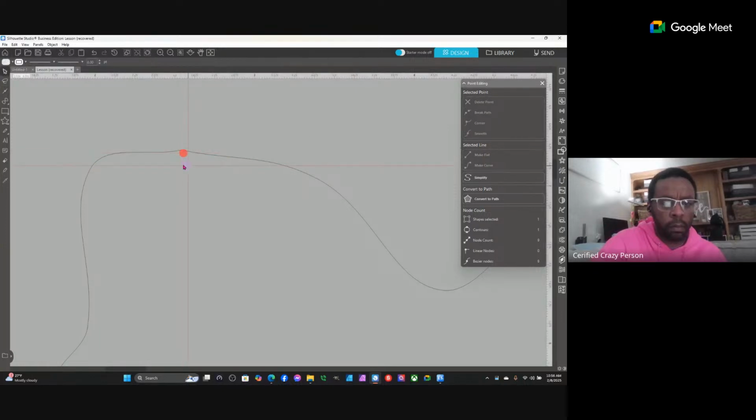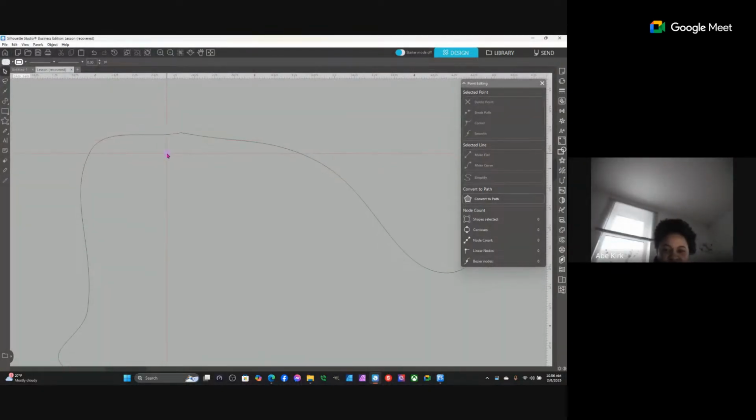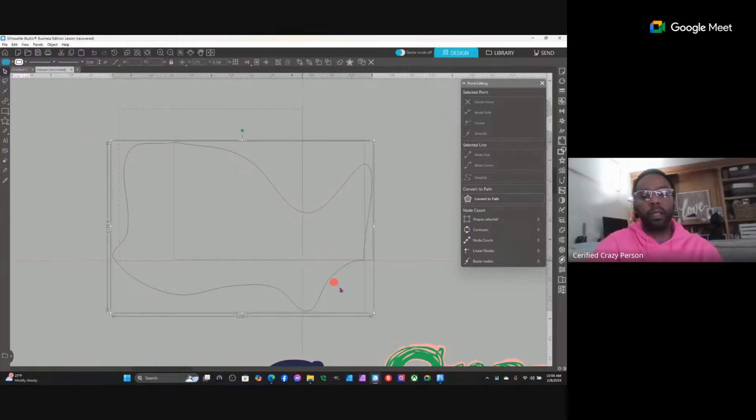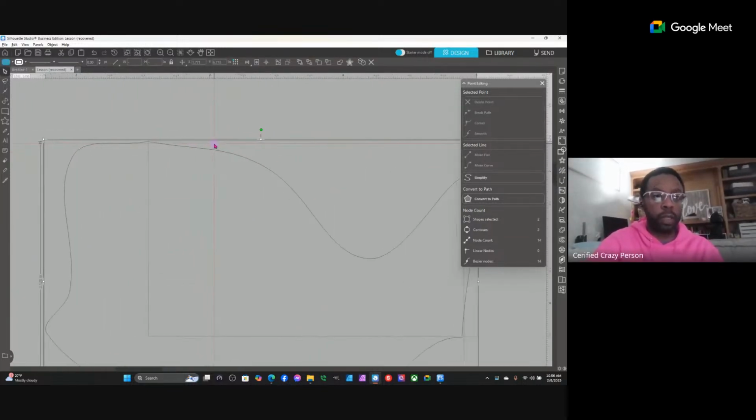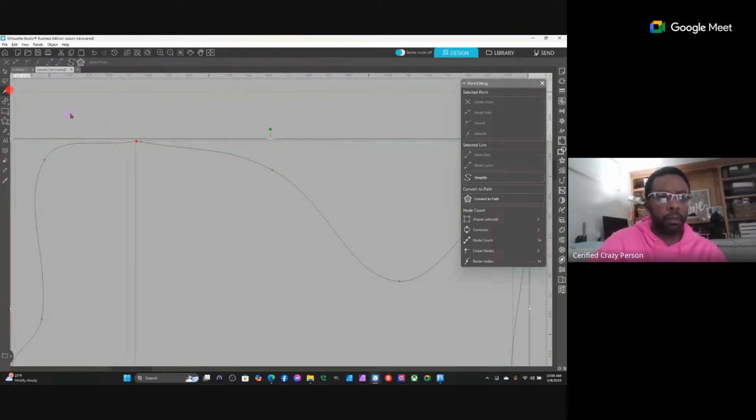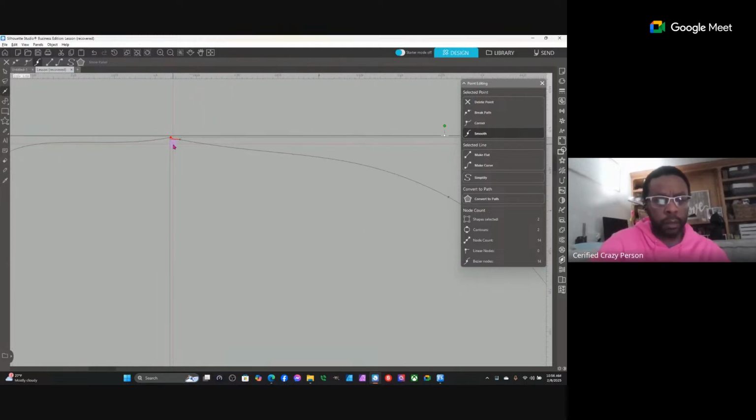Is there a way to snap to the end? Yes, there is. Just give me a second. There's one that makes you join the lines. Right there. Smooth, corner, break, delete point, simplify. Where's a join line? Oh, it's supposed to join automatically. There we go.